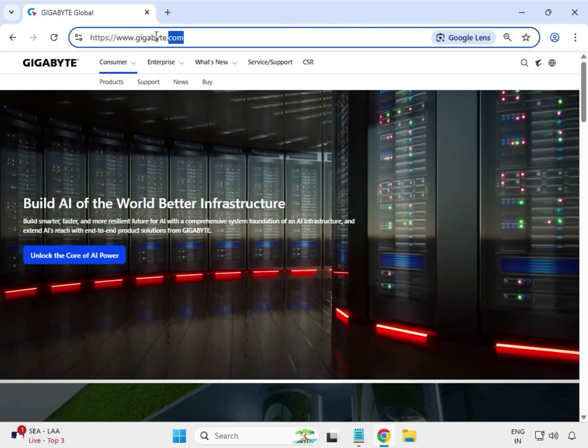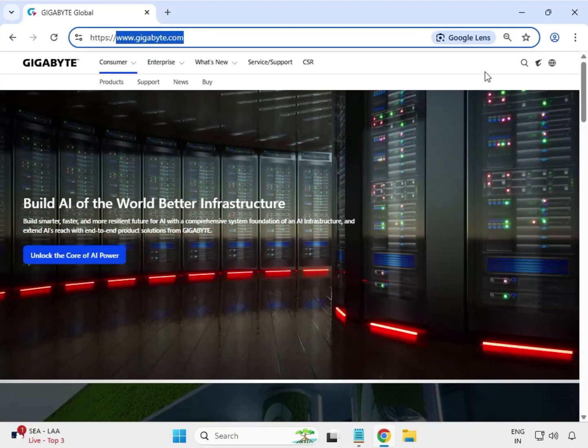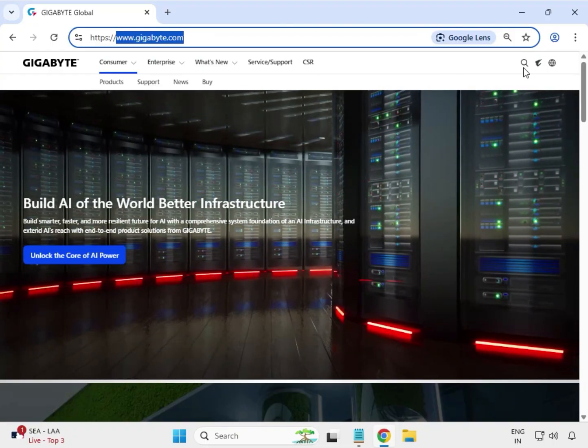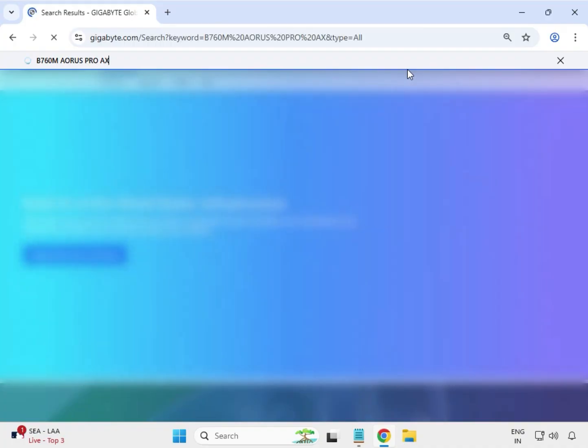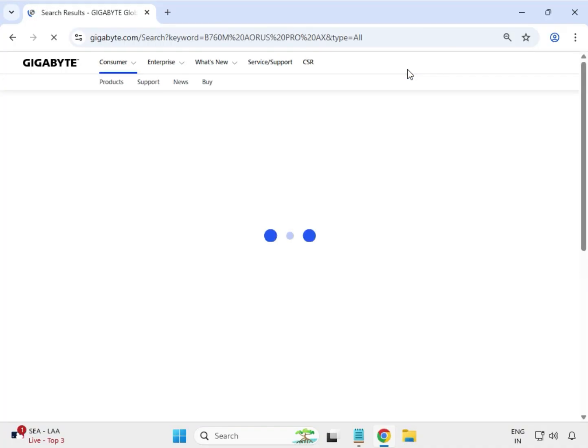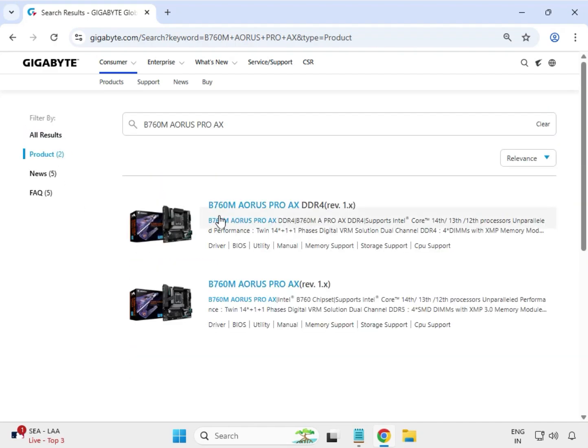So first you have to come to this website, www.gigabyte.com, the official website, and you can see the search icon on the right-hand side. Just click on it and then enter the model number of your motherboard. After that, hit enter. Click on the product. You can see this is your motherboard, just click on it.